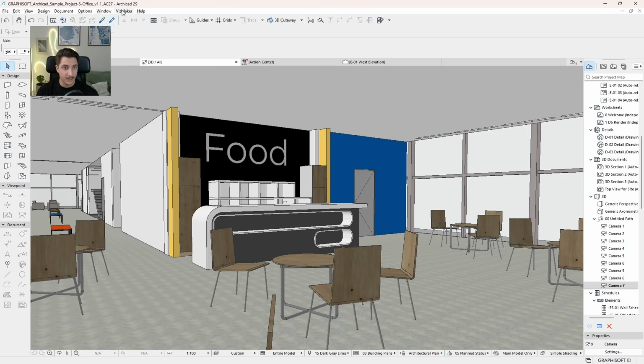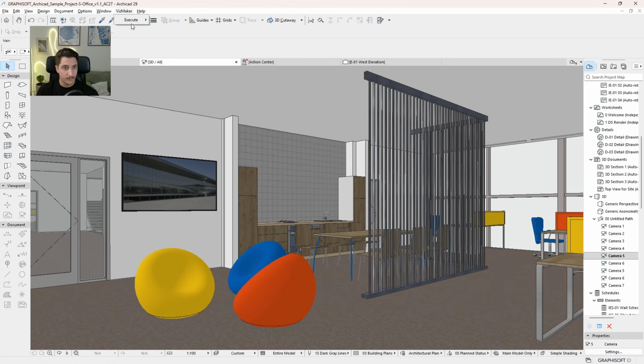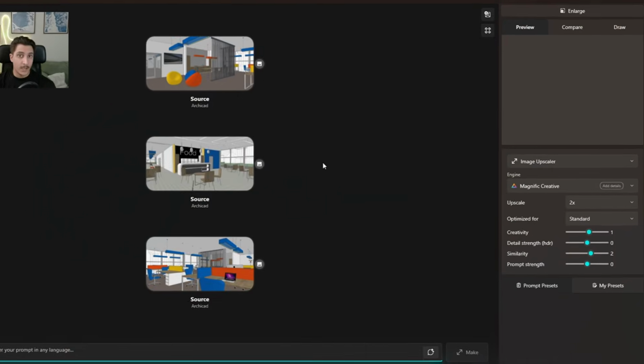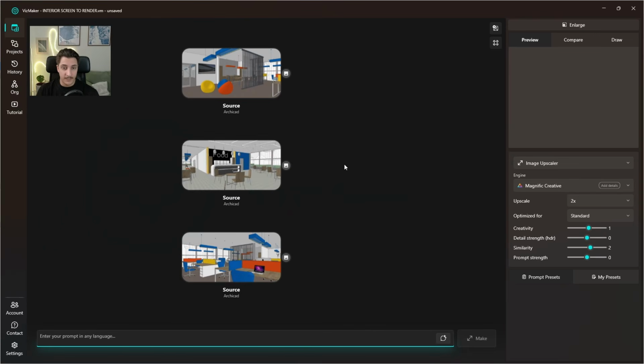And I will just send them to VizMaker by clicking left mouse button here, VizMaker, execute, send view. Then I will switch my camera, VizMaker, execute, and I will do the same. And lastly, for the last of my views, send a view to VizMaker. And now all of my views are already inside of the software.